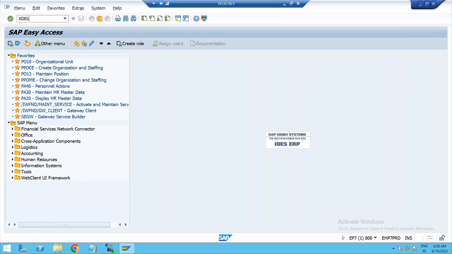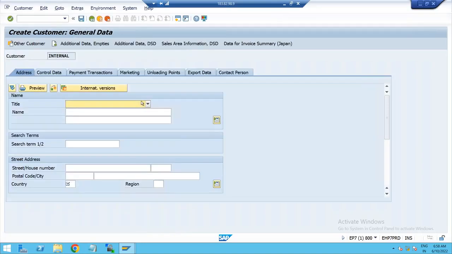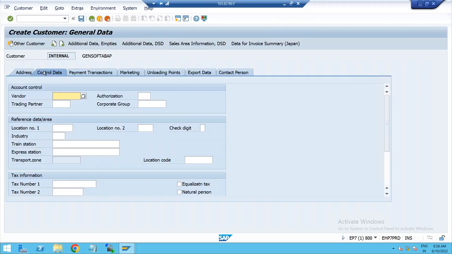So I'll go to XD01. Account group. I'll choose R3 to CRM. Observe this carefully. I have not given any company code here. I'll go inside. I'll give some title. I'll just give some country. Done. After this, I didn't get any control data here.